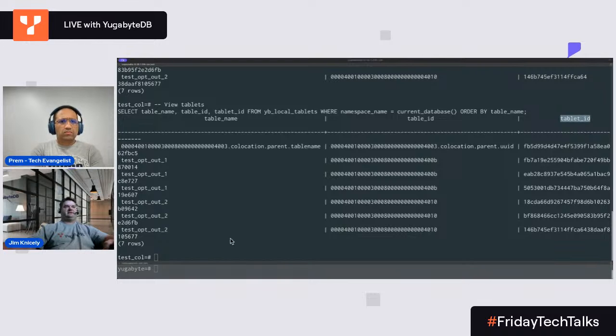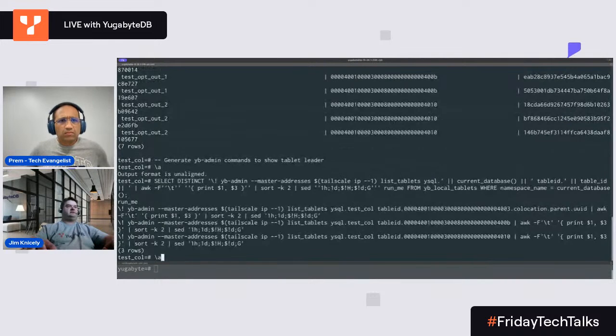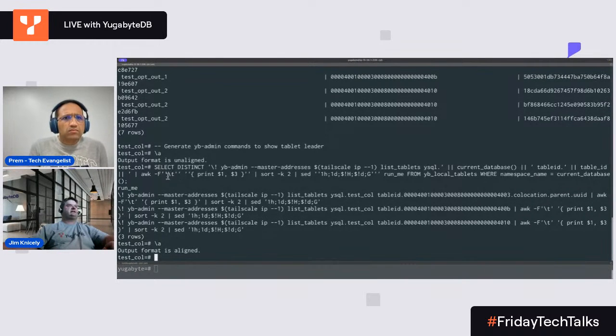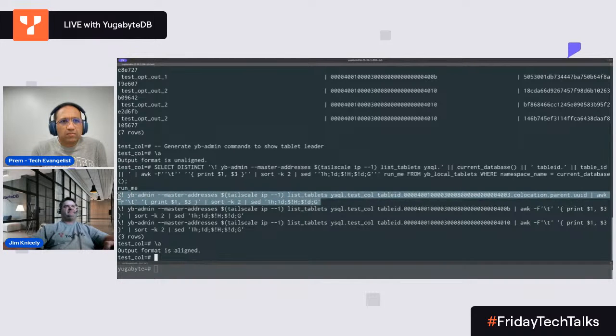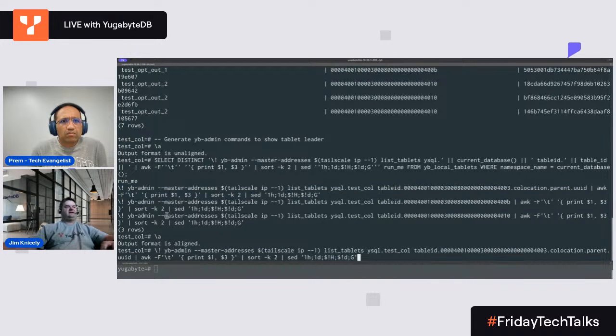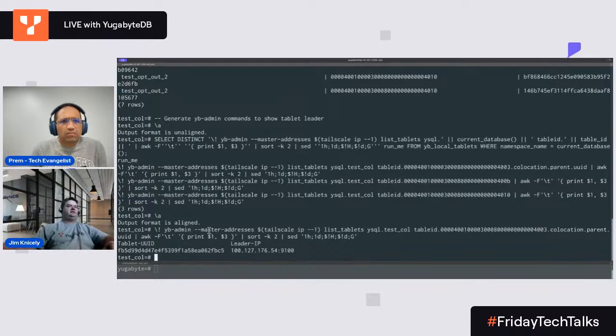I'm going to show you this too. Go here. So what I want to do is see this. Again, I'm generating SQL to run a yb-admin command. What I wanted to do was see the leader node for my tablet.